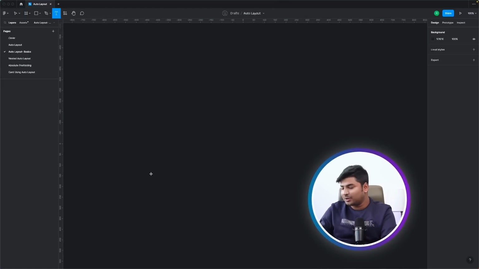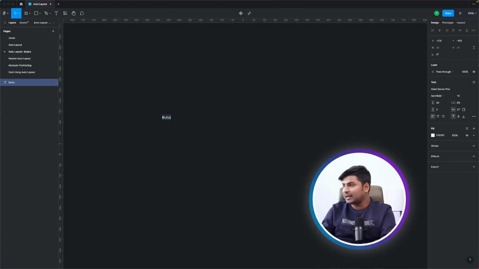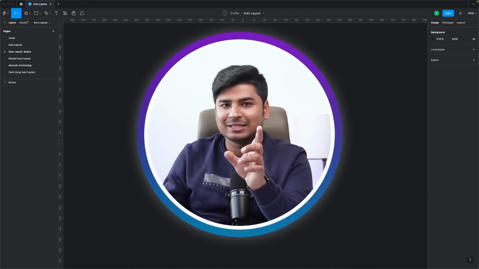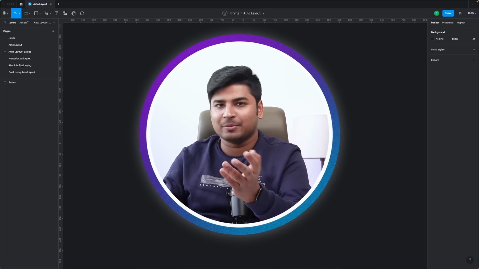I'm just going to give you a brief overview of how the auto layout actually functions. What are some of the properties? How can you apply it? So let's go. I'm just going to come here. I'm going to write a text. Let's say I write button. There are two ways to create a button. So button is one of the easiest implementations of auto layout, which I'm going to show you.